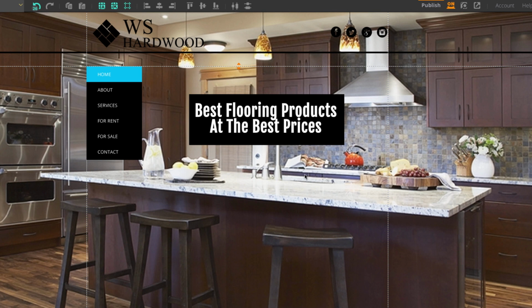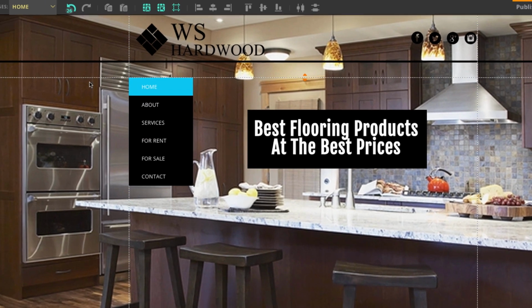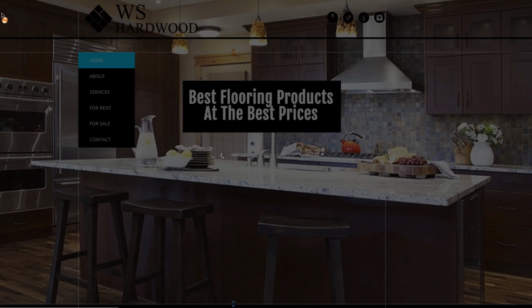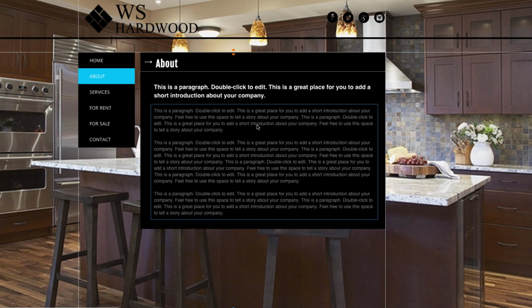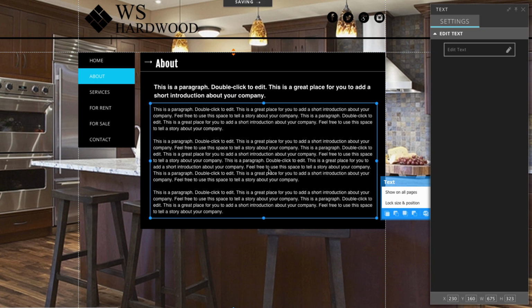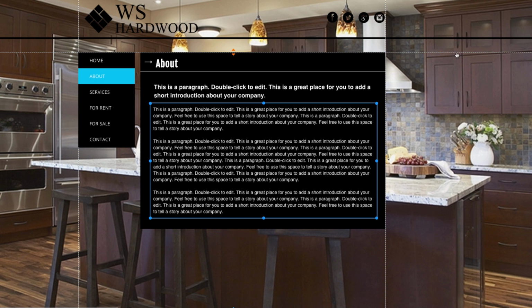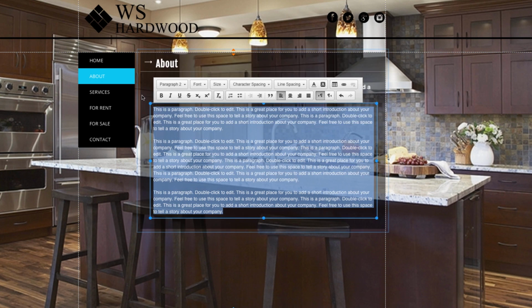So we can head over to our About page. So I'll head up here to Pages and select About. So here, where this text box is, we can add our own text to describe our business and take the place of this default text. So I can simply select the text and select Edit Text. Now I'll go ahead and highlight it all.